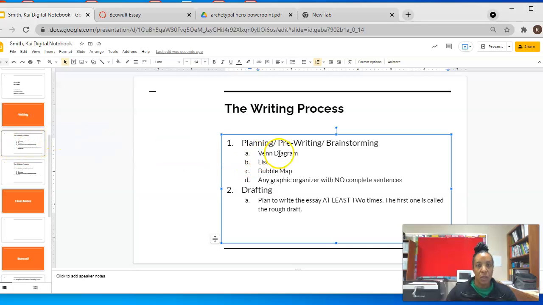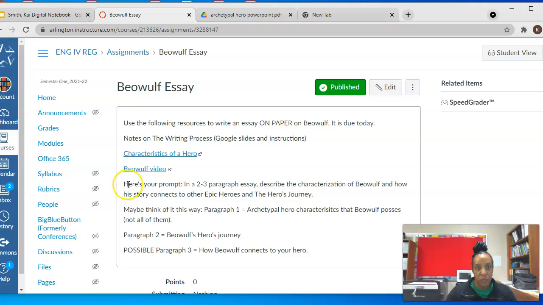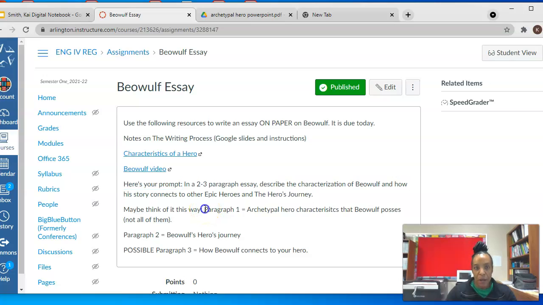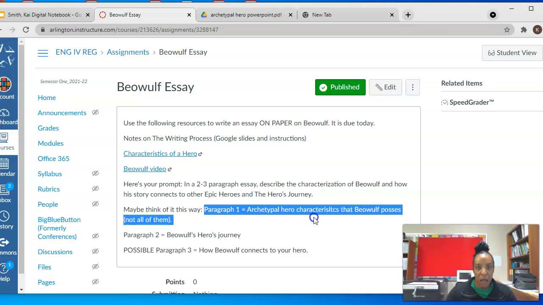So now that we know how to plan and the idea around drafting, I want us to start looking at our essay for the day, which is in Canvas right now, right here in the middle. It says, in a 2 or 3 paragraph essay, describe the characterization of Beowulf and how his story connects to other epic heroes and the hero's journey. Think of it this way. Maybe this will help. Paragraph 1 should be the archetypal hero characteristics that Beowulf possesses.